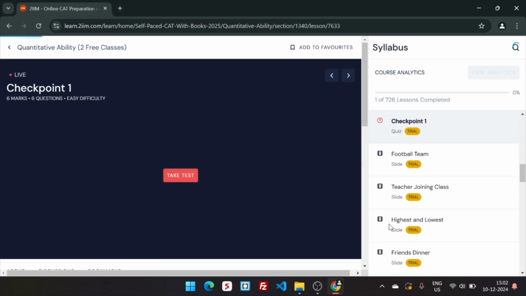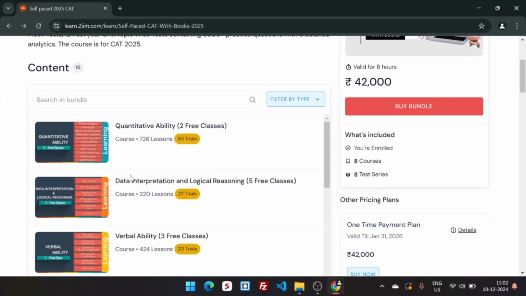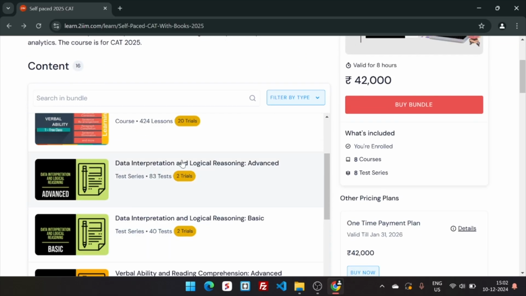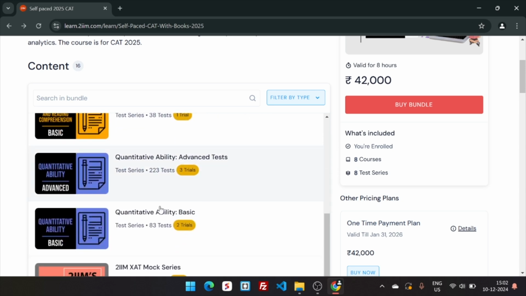You can even take a test. You can press take a test and see the complete averages lesson on how we are teaching. Same thing applies for both DILR and verbal ability. You can go through it and check. We have also given you some tests which you can take. So anything that has a trial tag, you can go and explore.